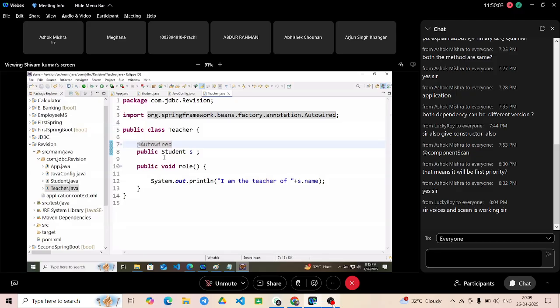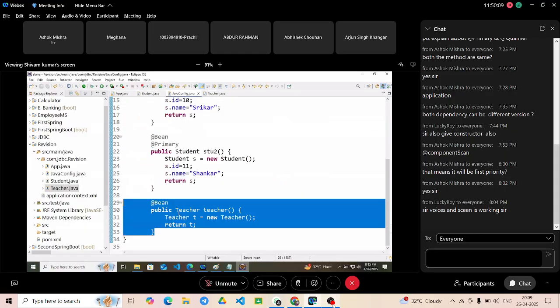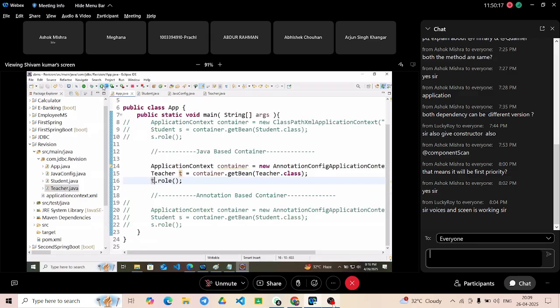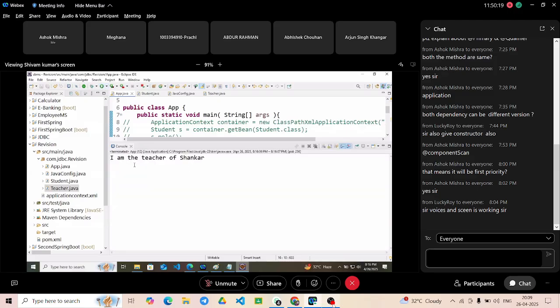Now this student class will create a wired connection with this teacher class, and now teacher can print s.name like that. Now we will run it in the main class. So here we are getting "I am the teacher of Shankar." Why? But there are two students, right? There are two students in the container. Why only Shankar?